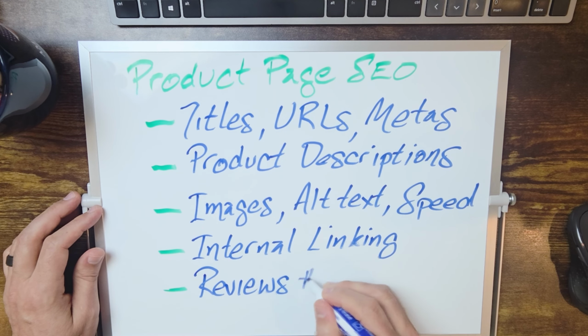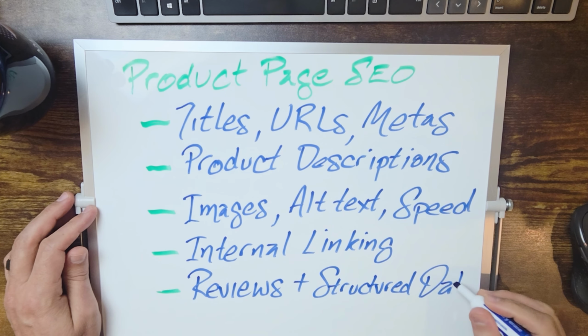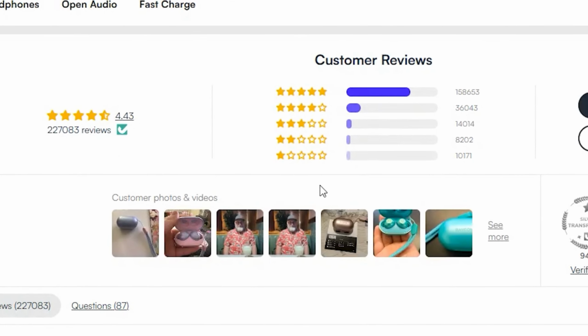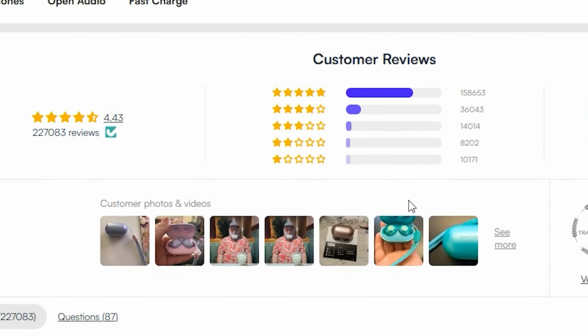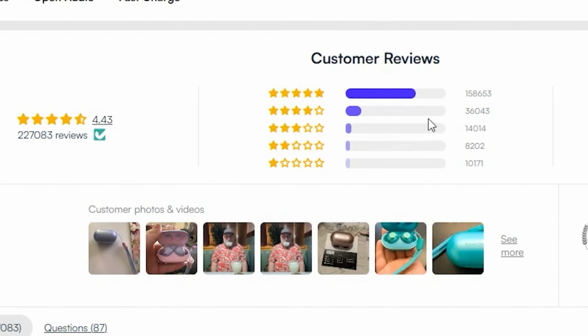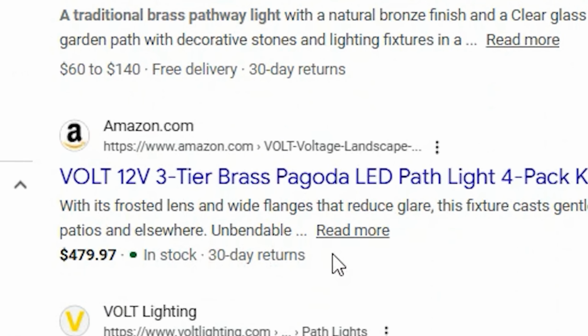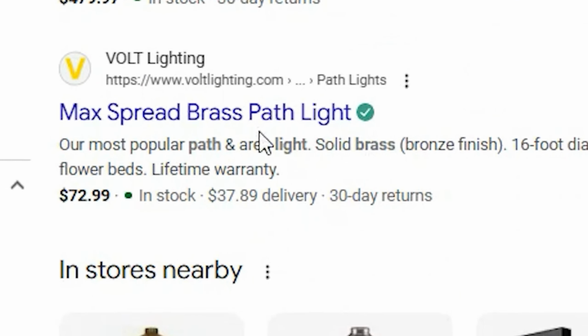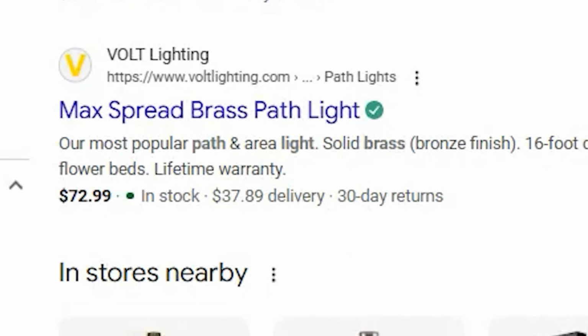Next, reviews and structured data. Reviews matter more than people realize. They build trust, they improve conversions, and from an SEO standpoint, they keep pages fresh with real language from customers. Structured data, also called schema, helps Google show things like price, availability, reviews. They don't guarantee better rankings, but they do help you win clicks once you rank.